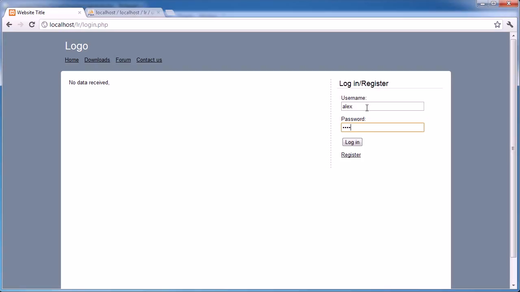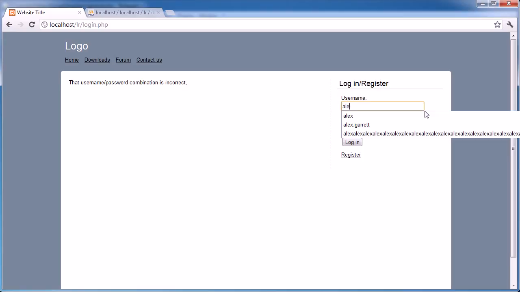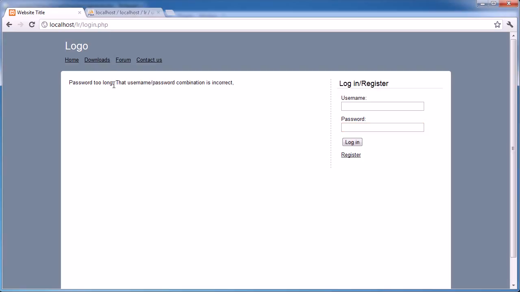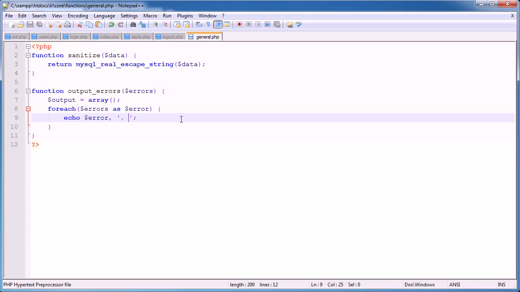If I type Alex and then an incorrect password, the username combination is incorrect. So we can already see this. And if I was to go ahead and enter Alex and then a really long password as I did before, we've got password too long, comma, that username password combination is incorrect. So we're outputting more than one error. In this case, we don't want to do that. We want to append to this new variable, this new array, sorry. And what we want to do is put this within li tags, which will eventually go within an unordered list element.